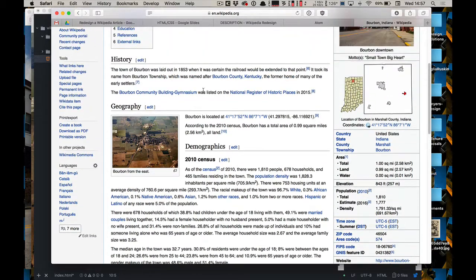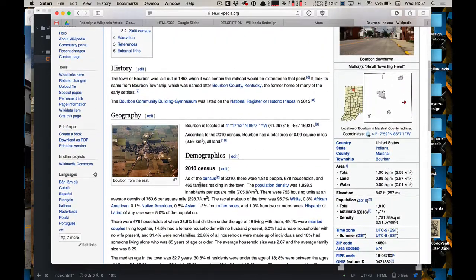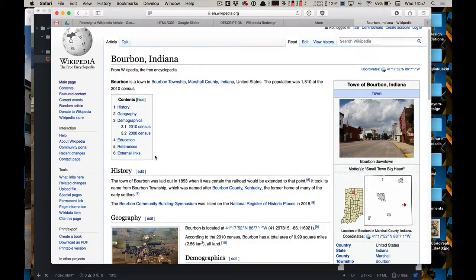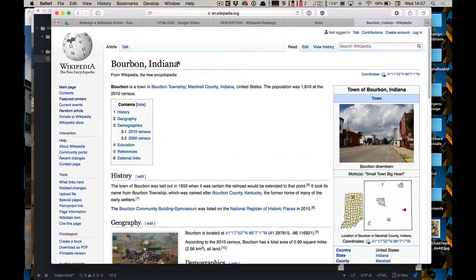Oh, demographics, sorry, geography, demographics, education. So demographics is the biggest one. We've got a little nav here that we can go through as well. So in terms of sections, we've got our first section. We're going to call this like our intro section. Okay.